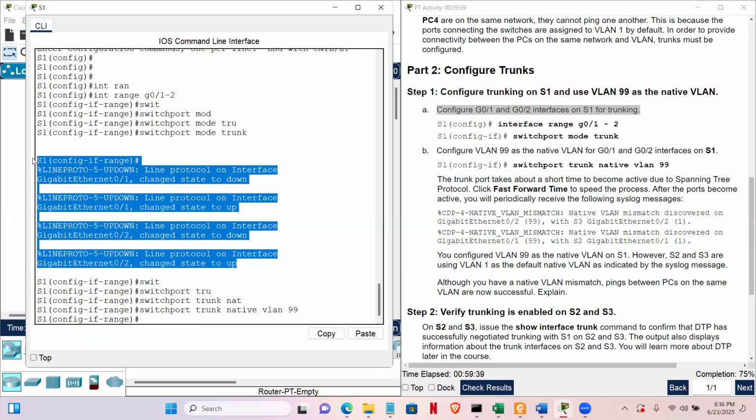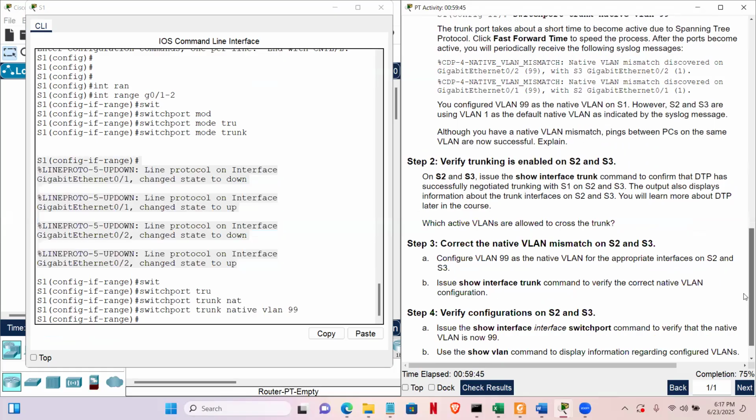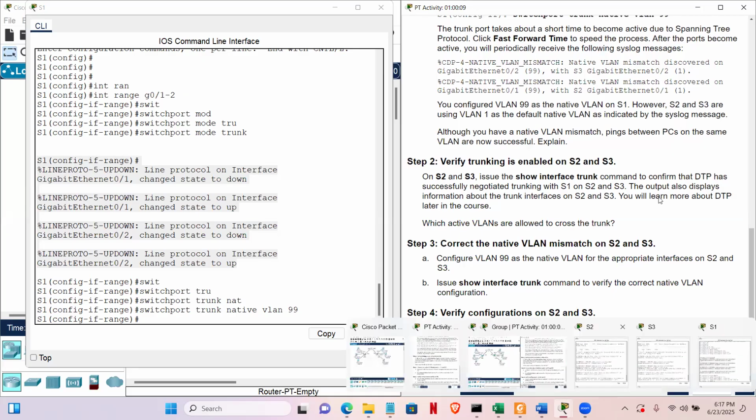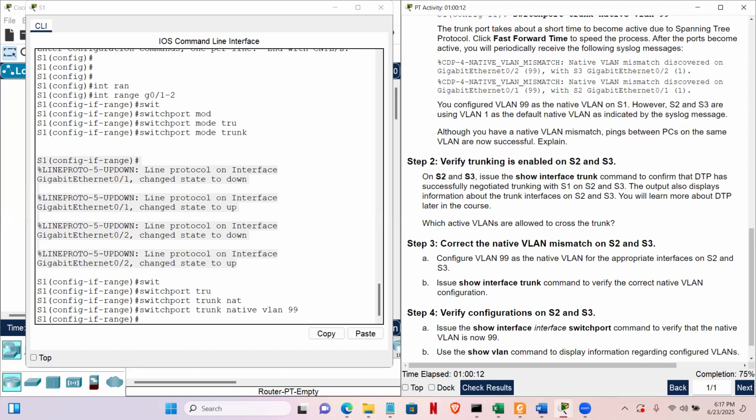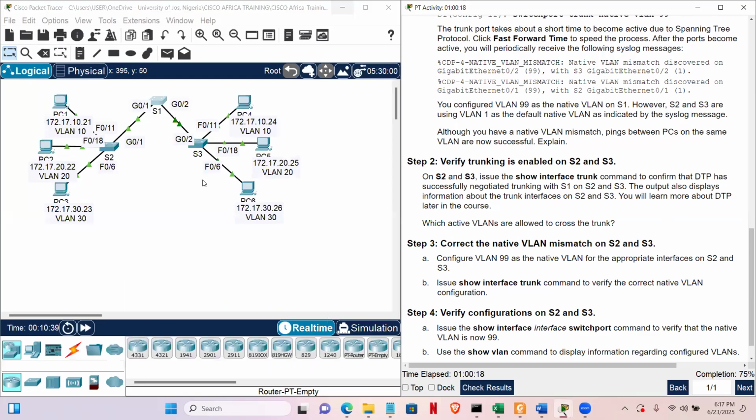Okay. So the next thing now is verify. It says verify trunking is enabled on switch 2 and switch 3. Okay, how do you verify that trunking is enabled on switch 2 and 3? On switch 2 and S3, issue the show interface trunk command to confirm that DTP has been successfully negotiated. Okay, so let me go to switch 2 and switch 3. Right, switch 2.